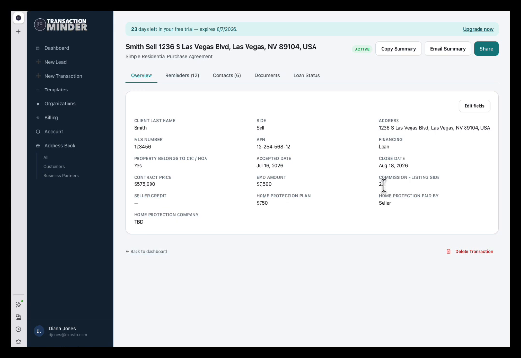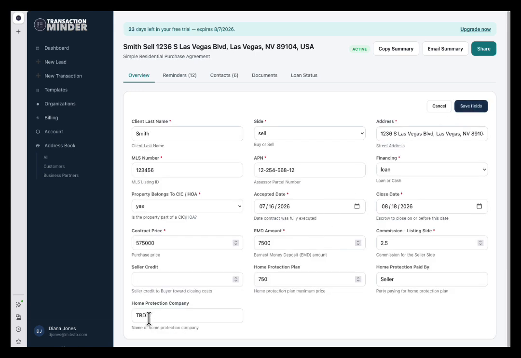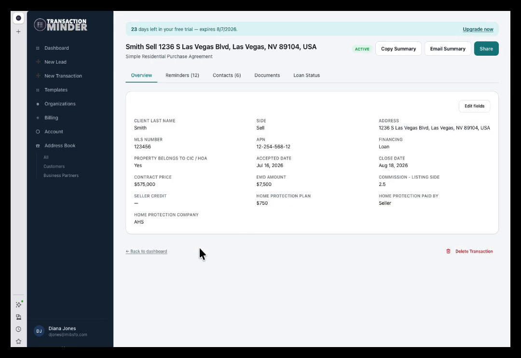This is the agreed-to listing commission based on the contract. The seller's not providing a credit, but they are paying for a home protection plan. And the protection plan company is to be determined. So if later on we know what that company is, we can put that in here and save the update, so we know it's for American Home Shield.